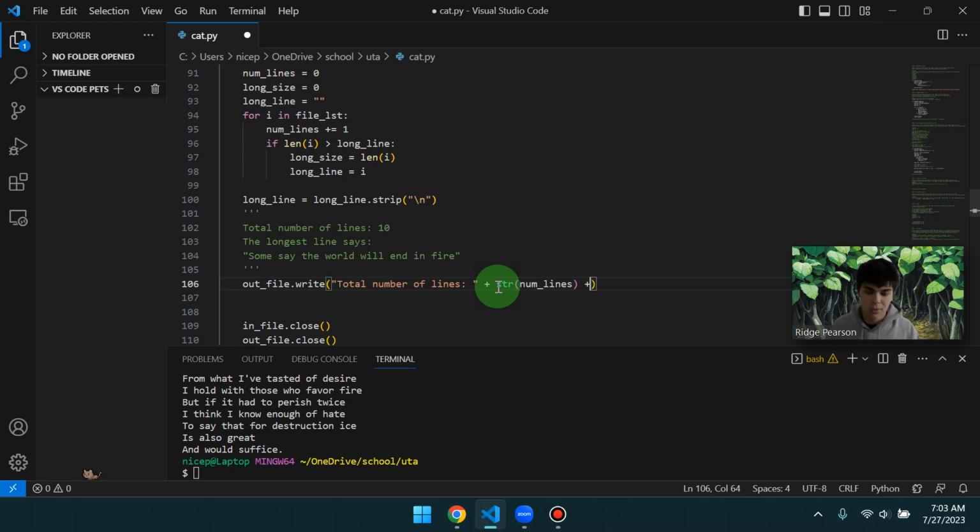However, is that it? No, it's not. We want to have it on a new line. So I'm going to add a new line character. And I'm going to say outFile.write, just a sentence, the longest line says, with the new line character. And then our last line, outFile.write.